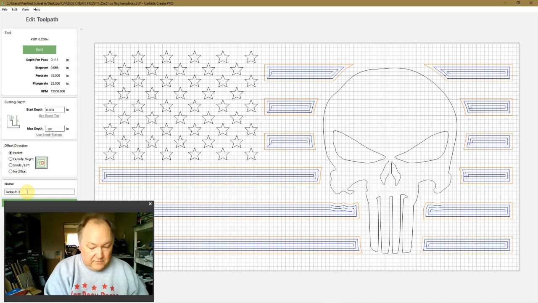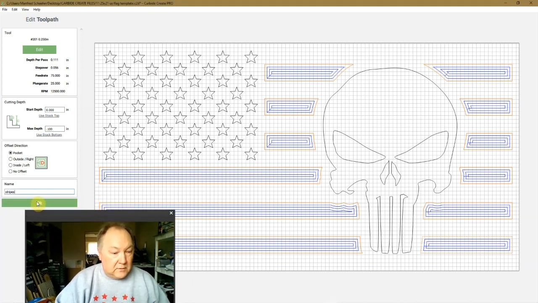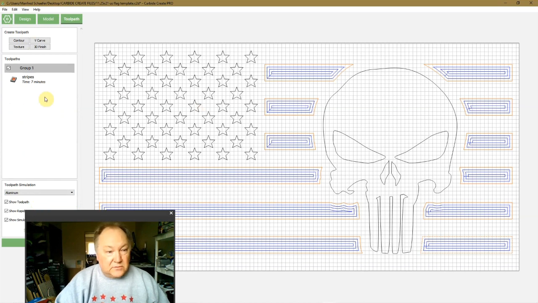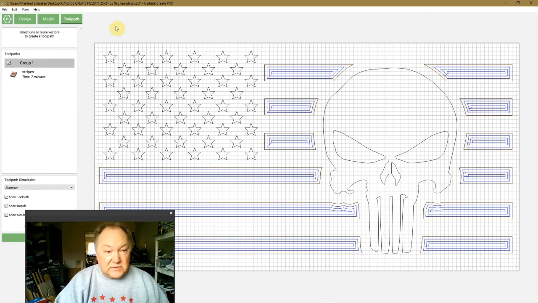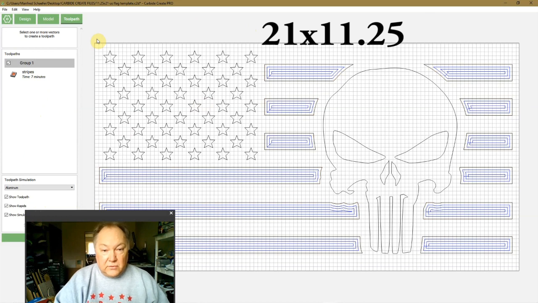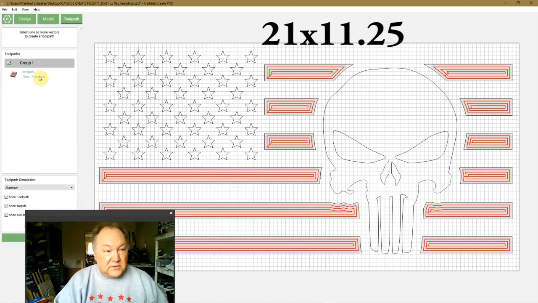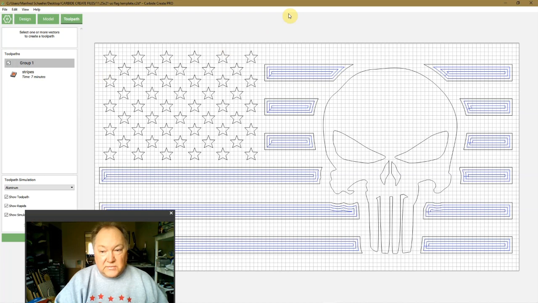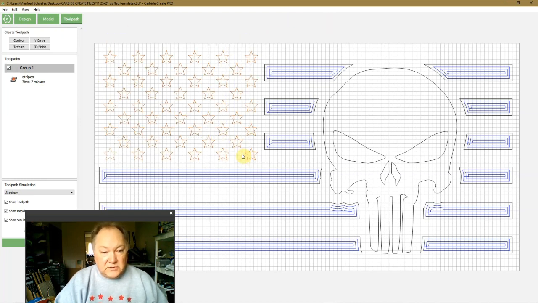And we'll just name it. We'll name it stripes. Okay. So it's going to take us 7 minutes to cut these stripes. Now this is a 21 by 11 and 3/4 flag. So it'll take 7 minutes to cut the stripes. Next, highlight all the stars. We're going to V-carve the stars.